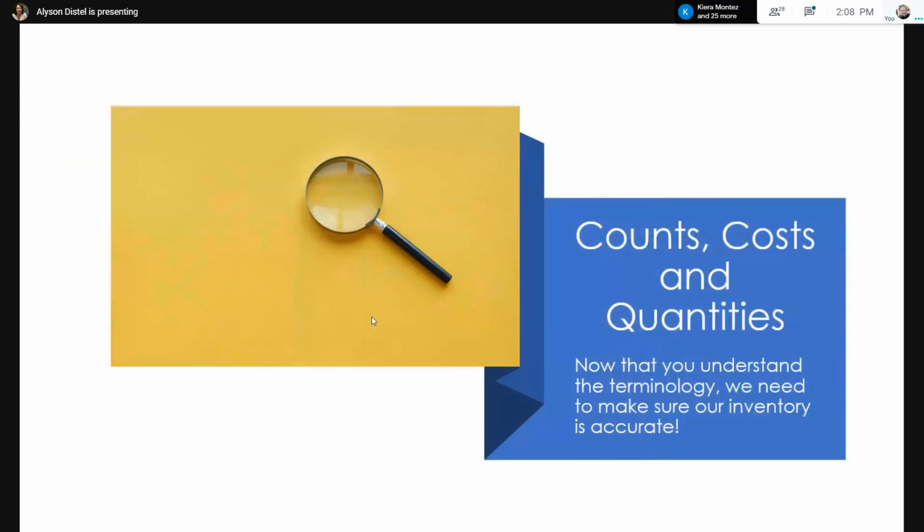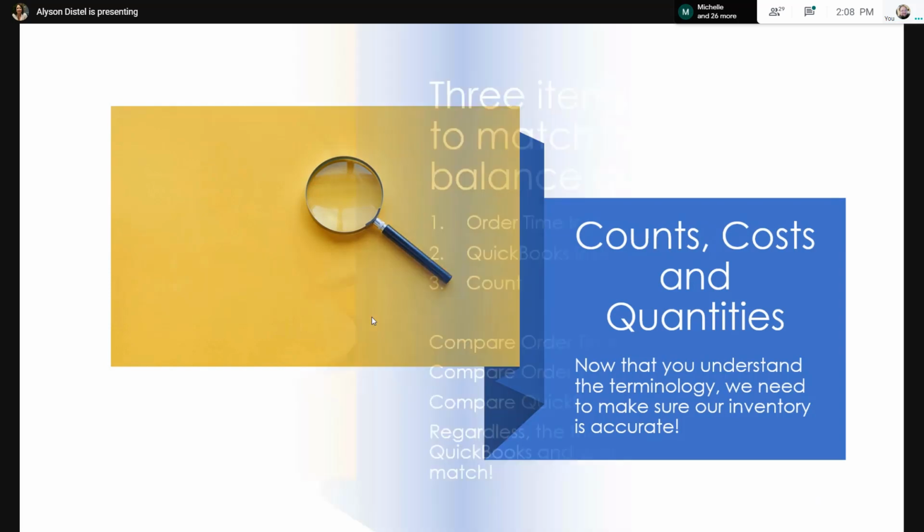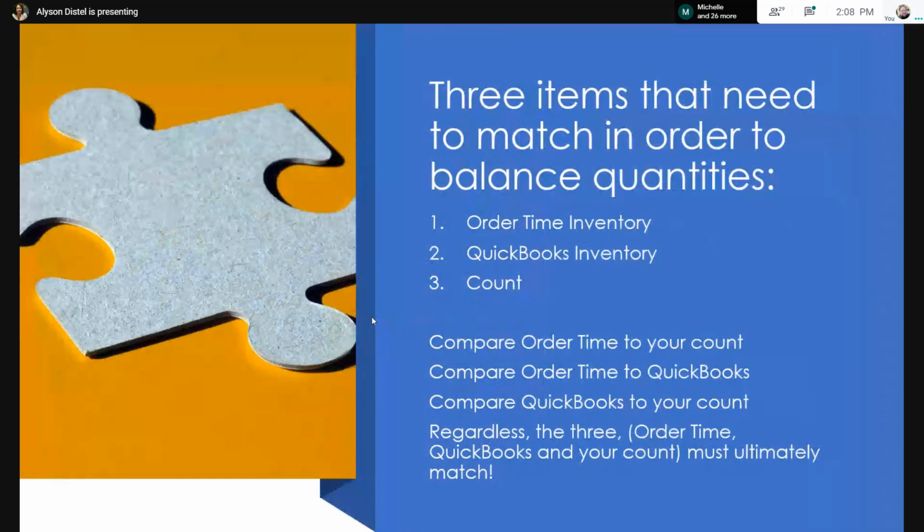So now that we understand the terminology, let's talk about counts, costs, and quantities. We need to make sure that our inventory is accurate. So there are 3 items that need to match in order to balance your quantities. It's pretty logical, but we're going to bring it up anyway: Order Time inventory, QuickBooks inventory, and count. Now, it doesn't really matter which 2 you balance first, but you need to balance all 3 of them. So you need to get 2 of them to balance and then balance the third.